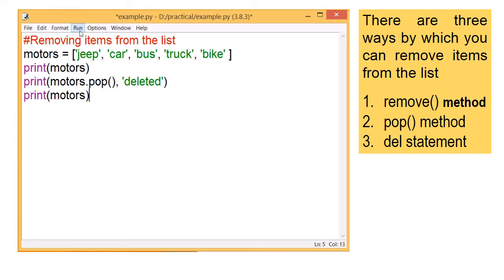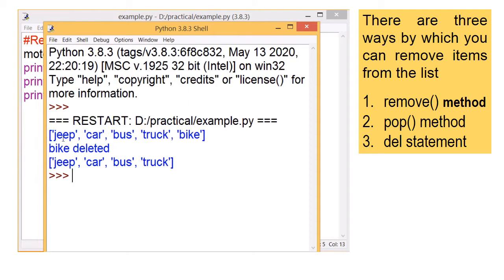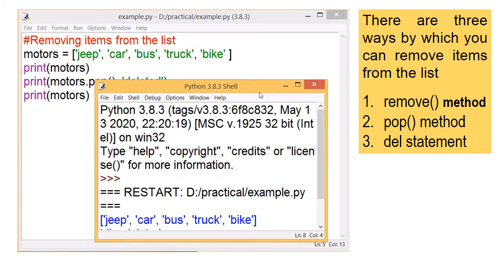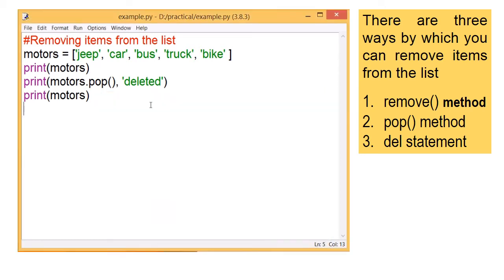Let's run this program. You can see Jeep, car, bus, truck, and bike, the previous elements of the list, and then bike deleted, and the modified list displayed on the screen: Jeep, car, bus, and truck. So this pop method not only deletes the last element of the list but also returns the deleted element. You can also pass an index in this method. When you pass any index in the method, it will delete the element at that particular index.